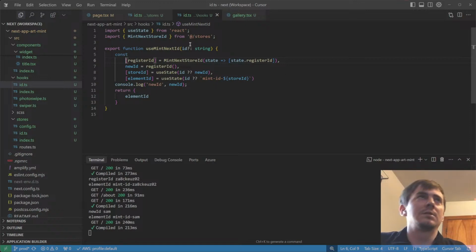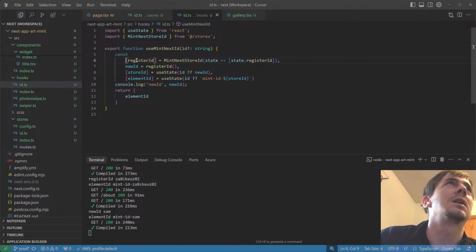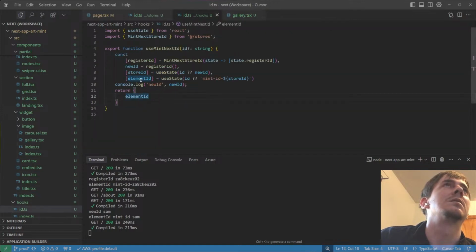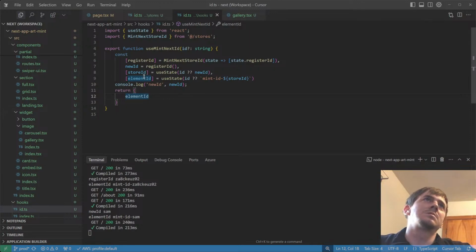Okay, I think I'm starting to get this. Yeah, when this element ID updates, so does this component, and so it's gonna call this again. But if element ID doesn't update, then it stops. It only does it once. Okay, so that's pretty easy.